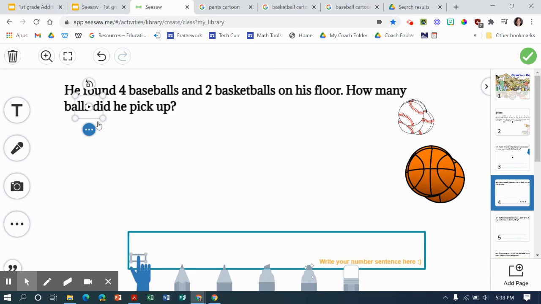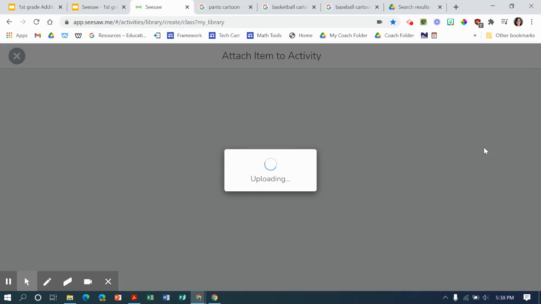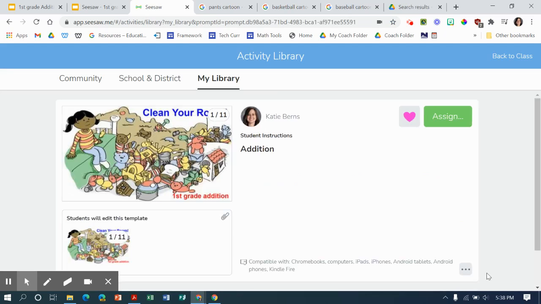Go back to the last Seesaw newsletter if you want to see a couple videos on how to do the audio. I'm going to drag it. I'm going to put it right before the sentences. Click these 3 dots and hit lock so that they're not able to move that. And then you can continue to do that for your next slides, and then your activity is ready to go for your students. All you have to do is press the green check mark and then save. And then it's ready for you to assign to your class.